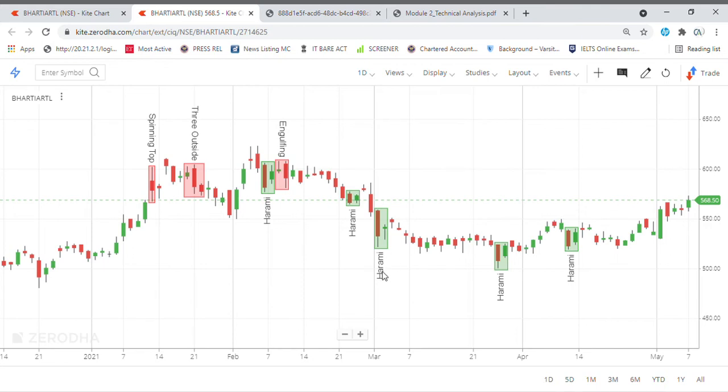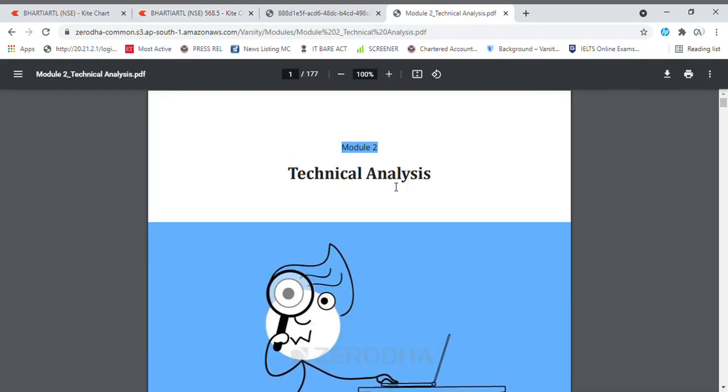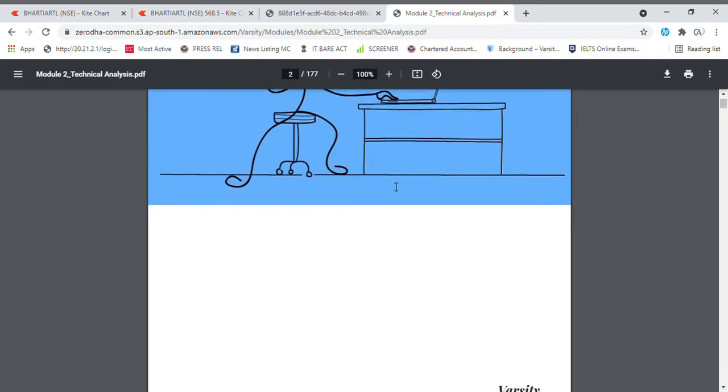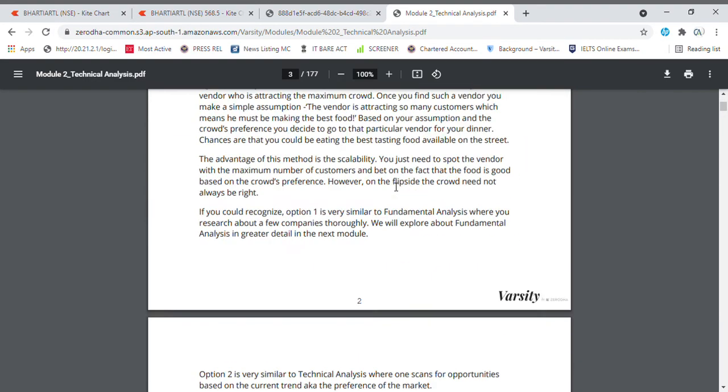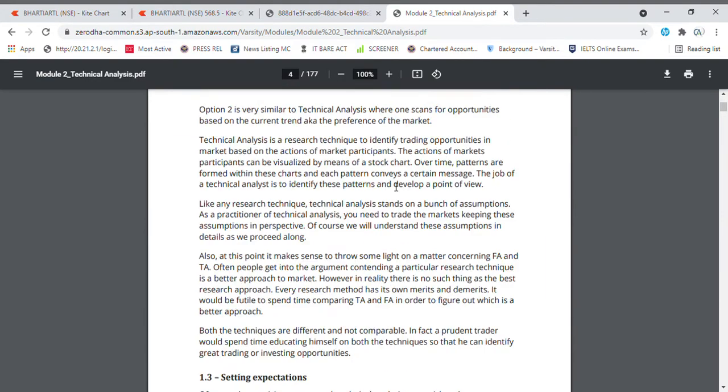Here you can see harami and engulfing, spinning top, etc. In order to know what is spinning top, what is engulfing, what is harami, I said to refer to this technical analysis PDF in Zerodha Varsity. So this is how the PDF looks. If you keep on reading, it is a really good platform to read technicals, not only technicals, to gain our knowledge on the stock market. Zerodha Varsity is the best learning app or tool we find.